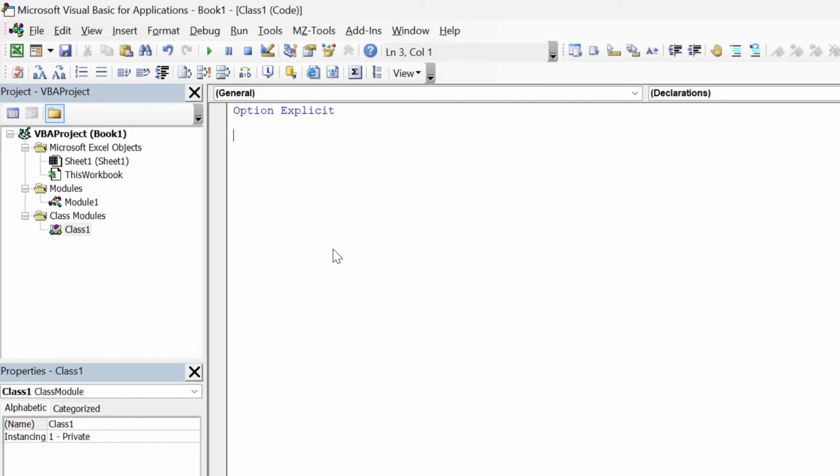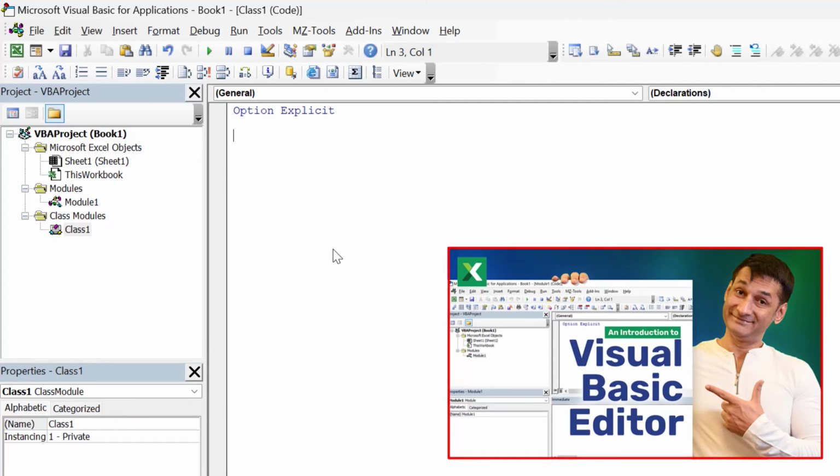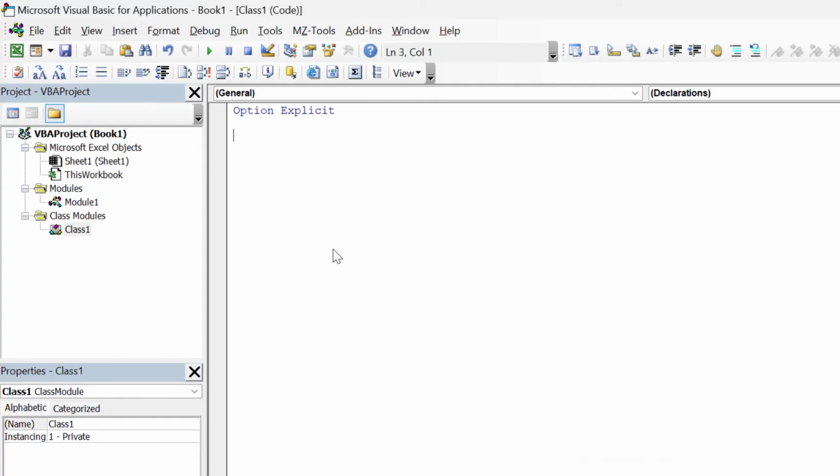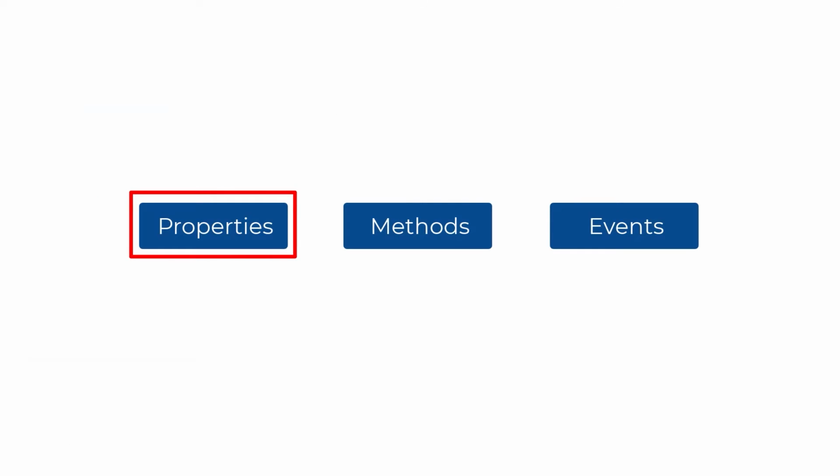If this is the first class that you have inserted, then Excel will name it Class1. You can change the name of the class in the Properties window. I've spoken about this as well in the video Visual Basic Editor an Introduction. So, if you have not seen that video and are not very proficient with the Visual Basic Editor, then I highly recommend watching that video first. Let's name our class Car. We will begin with properties first.